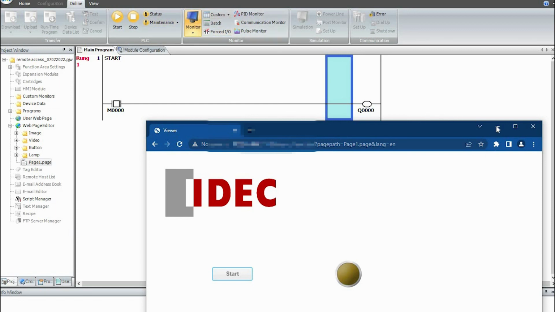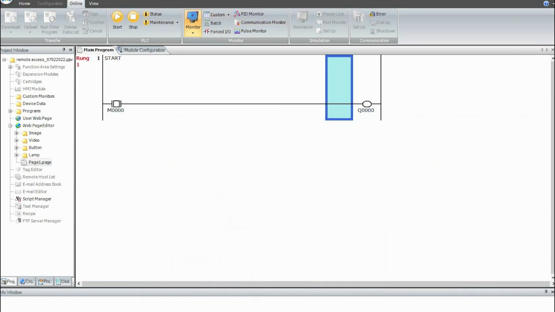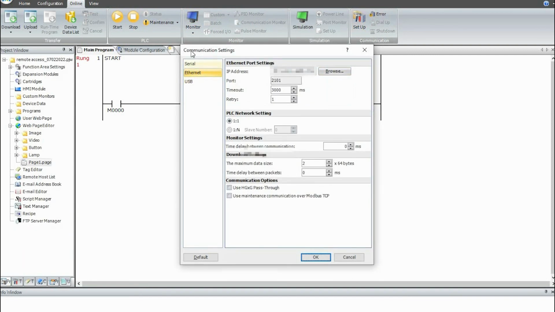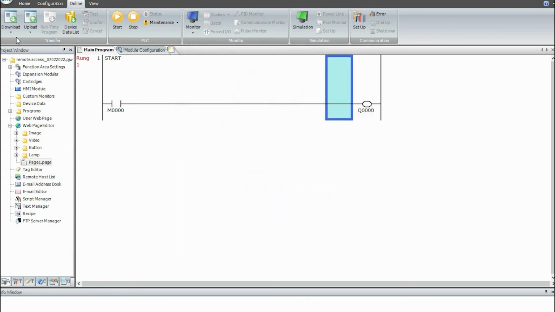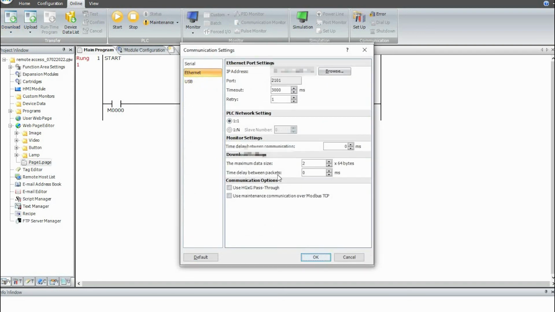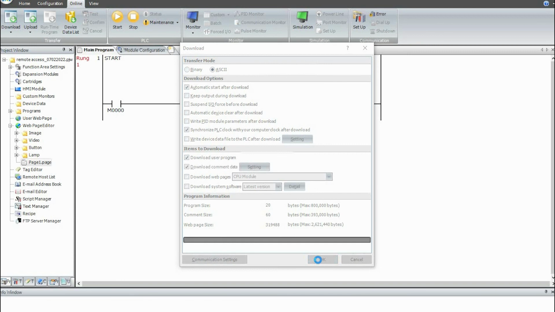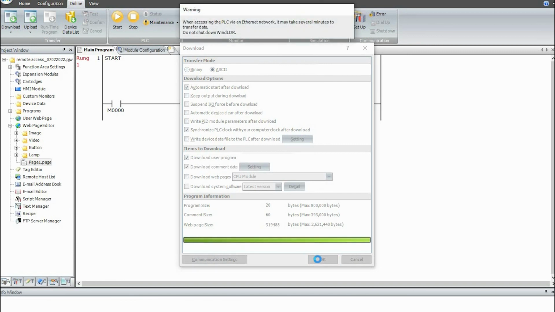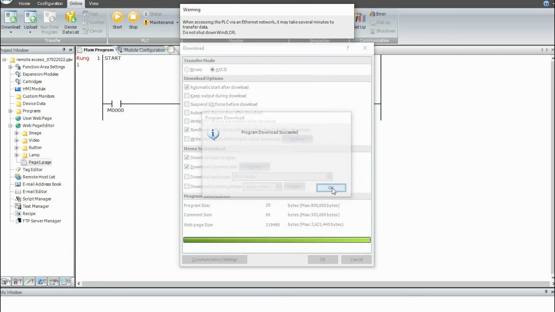How about program download? Program download is exactly the same thing. Since we have already done the setup under this communication setting with the correct WAN IP address, we can simply click download. You can make sure this is selected, and that's it. You can see that the download can be done remotely as well.